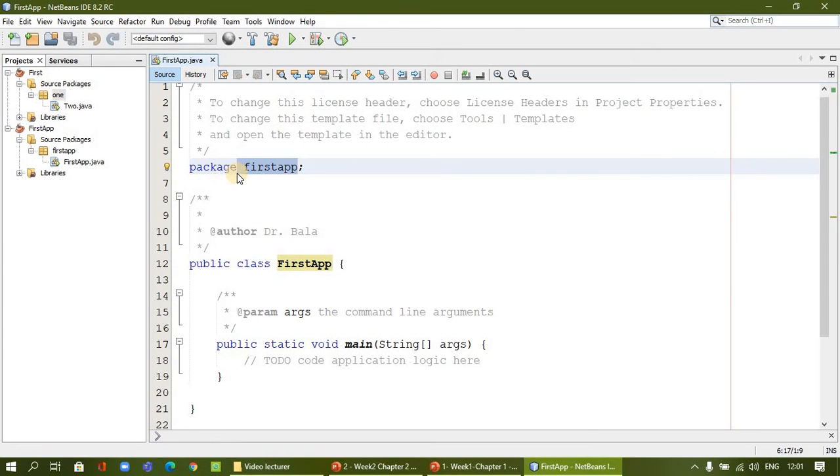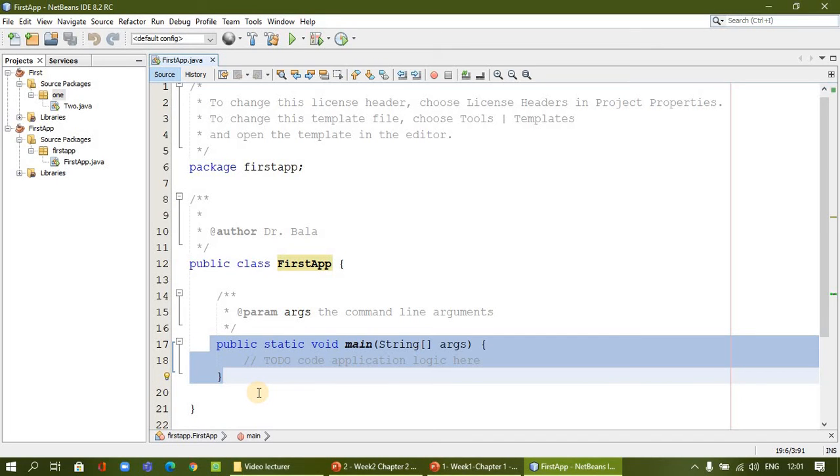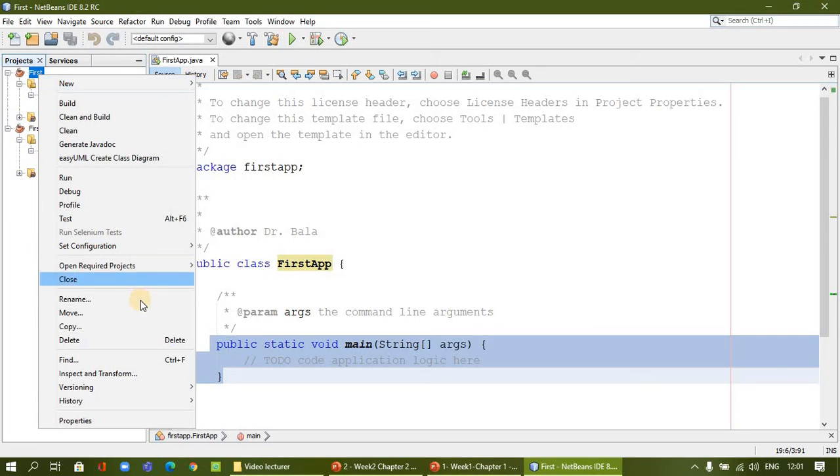What is a package, actually? A package contains a group of interrelated classes or interfaces. So we segregate groups of classes and interfaces and put them in one area. It's nothing but like a folder. You will see working with packages later. It's one of the parts of the Java program structure. Next is the class name, and we have the main method here, and we can also have other methods. We will see that in further videos. So let me, for example, close FirstApp because both are the same.